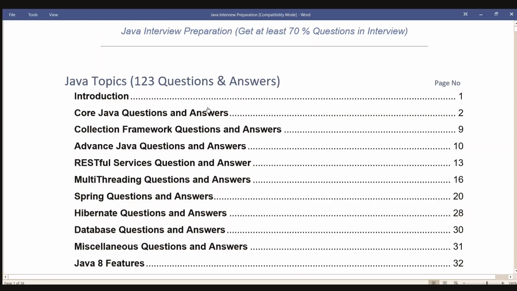Page no. Introduction 1. Core Java questions and answers 2. Collection framework questions and answers 9. Advanced Java questions and answers 10. RESTful services questions and answers 13. MultiThreading questions and answers 16. Spring questions and answers 20.